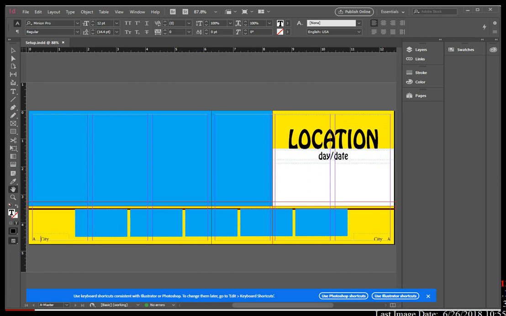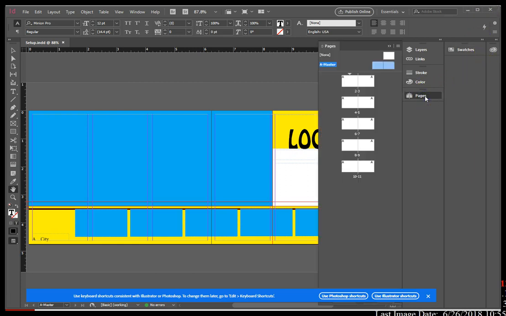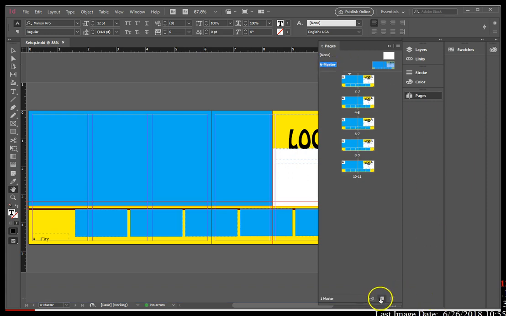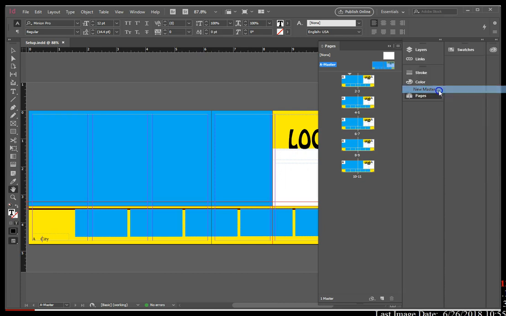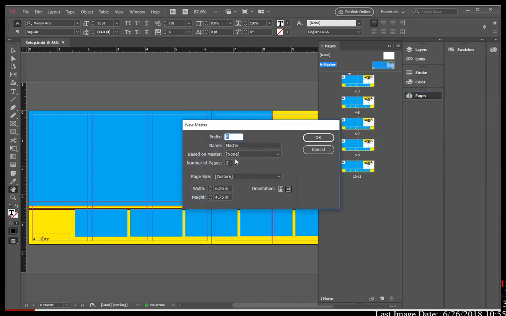So click the Pages panel if necessary to make sure that it's showing. And this is what we've been working in, Master A. Then click New Master. Get rid of that little dialog box. So I'm going to, oh, that's a new page. So we'll click right here and then go to New Master.